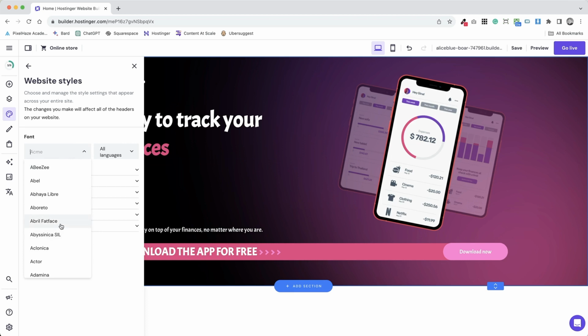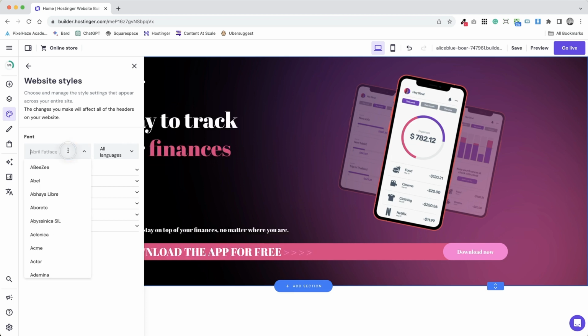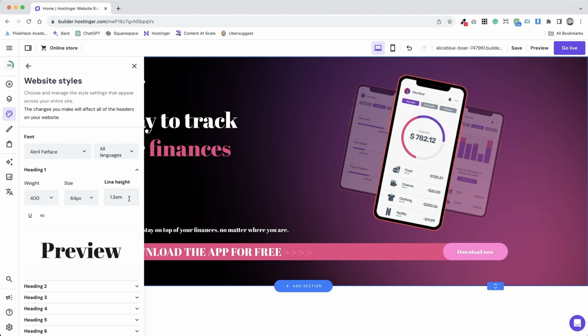Explore the available font families. Look for fonts that align with your brand's personality and the overall tone of your website. Select a font style. Consider the weight (light, regular, bold), style (italic, normal), and size of the font for your text. Apply the font to different text elements to ensure consistency across your website.